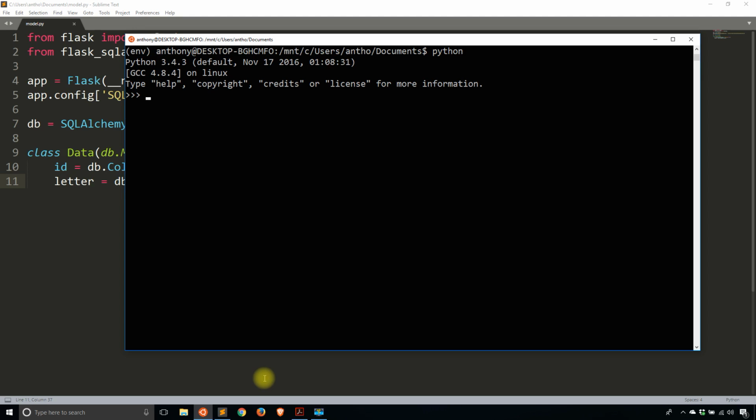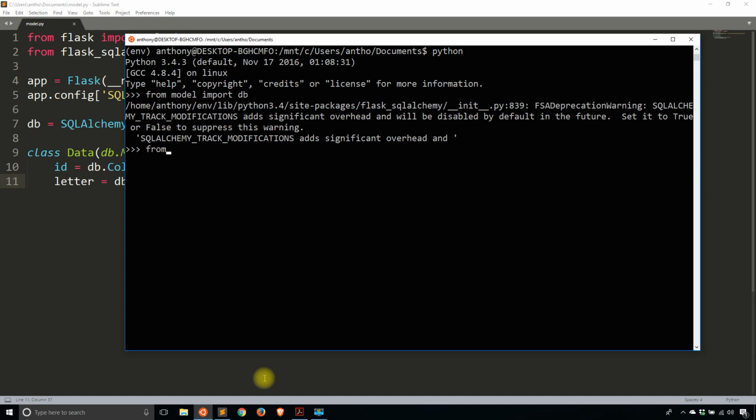So I'll start the Python REPL again, and I'll import db. So from model import db, and along with db, I'll also import Data, which is the class I just created. So I'm just going to create some random data in my database. So to do that, from random import choice. And I'll also have this list of choices. So choices is going to be A, B, C, D, E, F, and G.